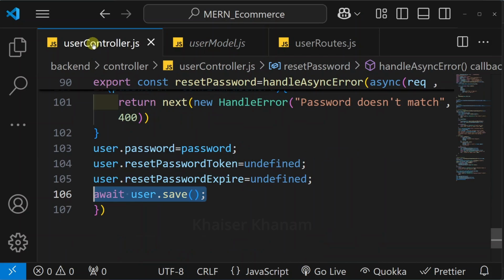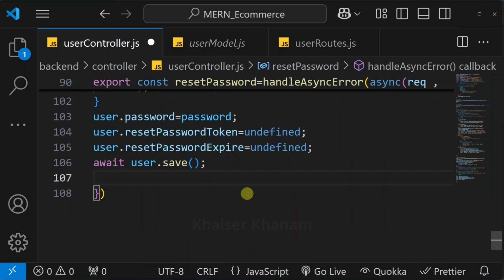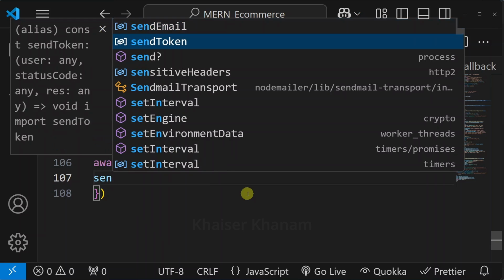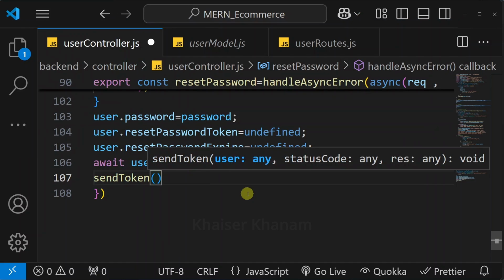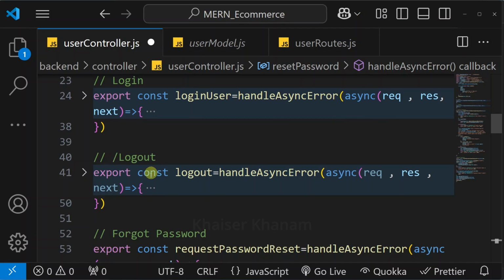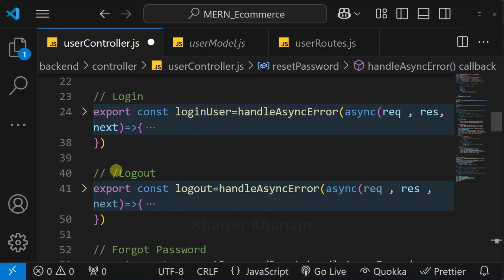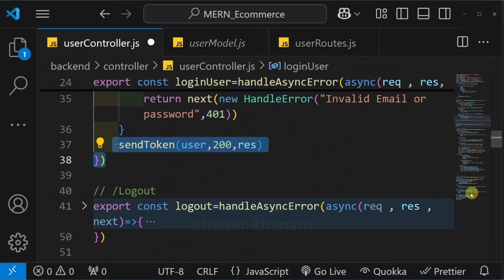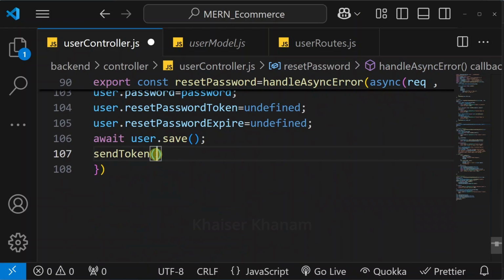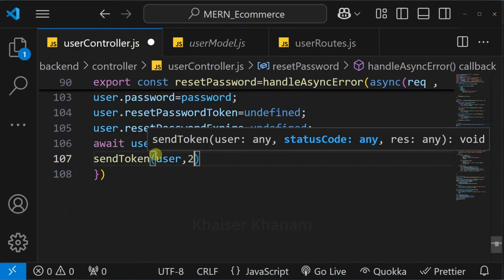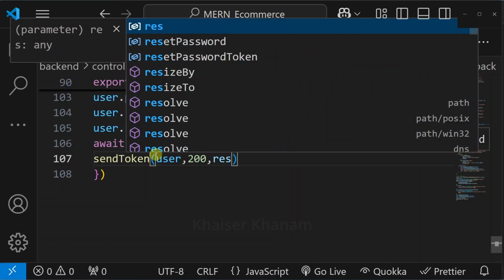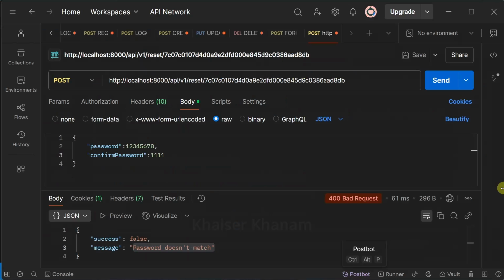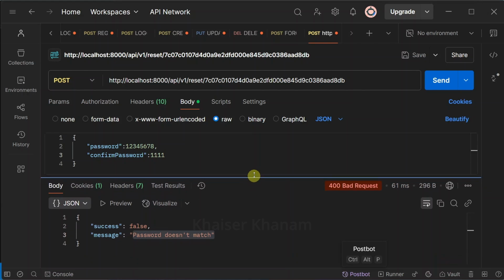Once this entire thing is done, here I'm just going to call this send token, exact same thing which we have passed inside our login function. You can see send token. Using this, we are sending our response. So here I will be passing user, then status code 200, then finally I will be passing response. That's it.